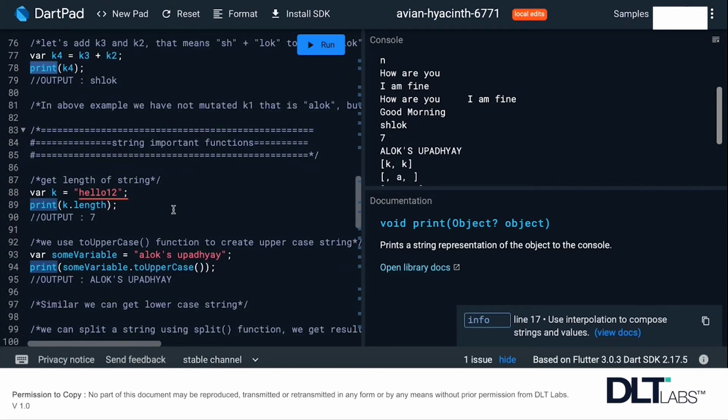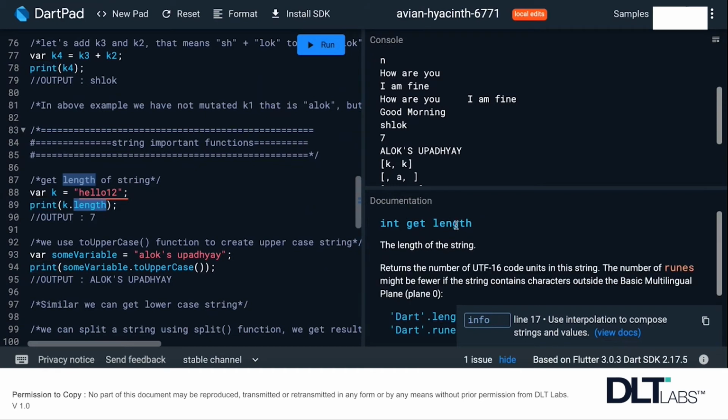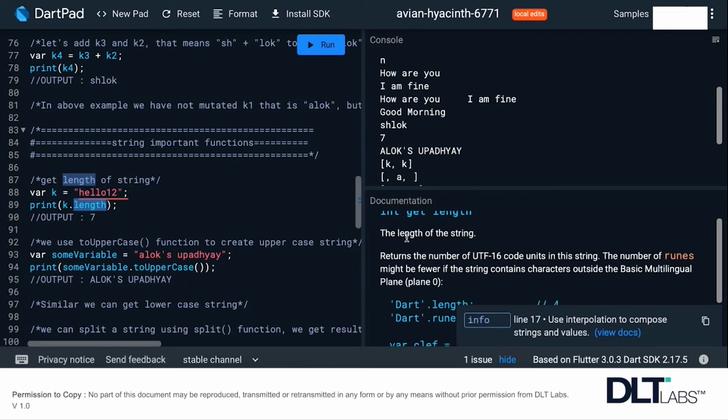String important functions. Okay, some of the important functions. So we have a variable K, which is hello 1 2, and if you write print K dot length, so length is, you can see, get length. It's a function which returns an integer, the length of the string. So if you write K dot length, in most of the languages, it would be length or it would be count. These two kinds of names are given to strings or your arrays. Okay, so K dot length, you can see 7.